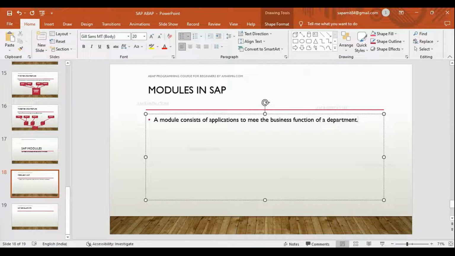Now, an SAP consultant is specialized in one or more modules. So if you are an SAP consultant, it is expected that you specialize in one or more modules. Fine. And we have many modules in SAP. I think approximately more than 100 modules are there in SAP.